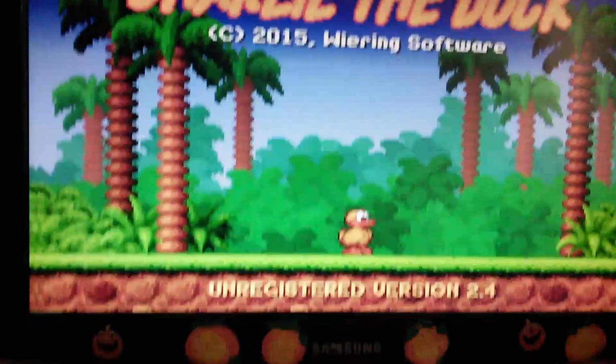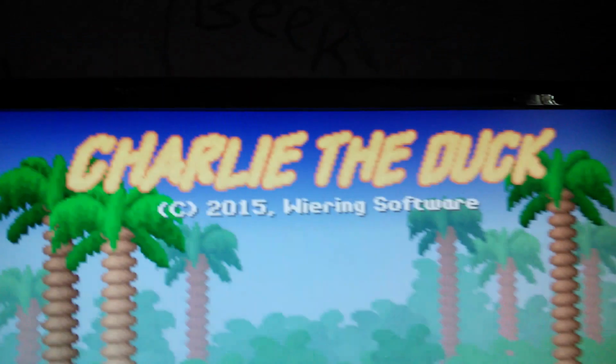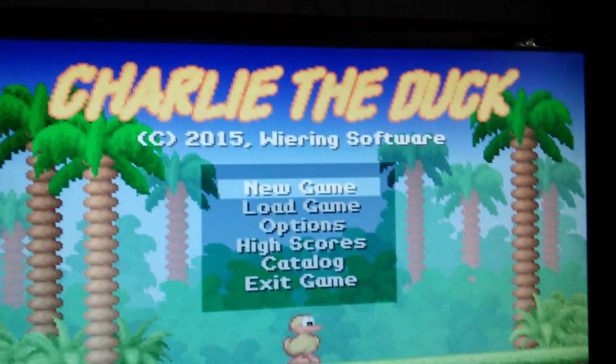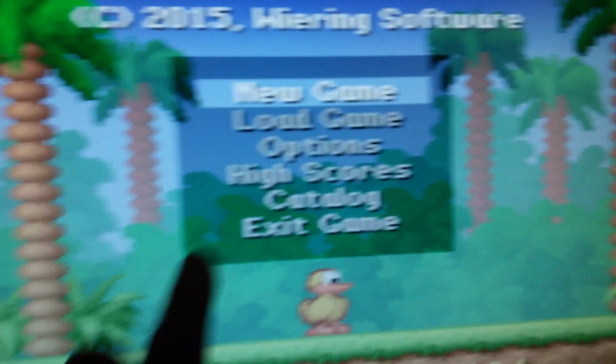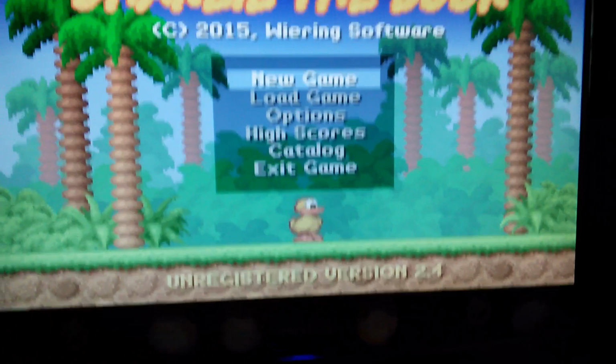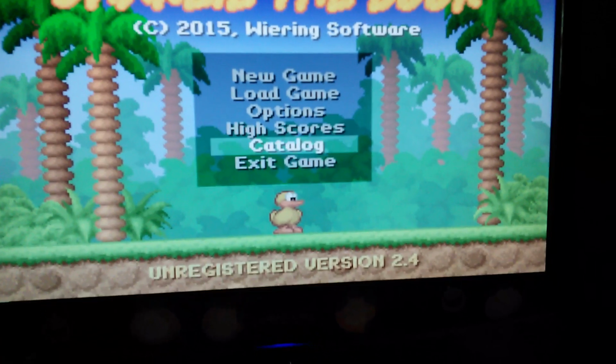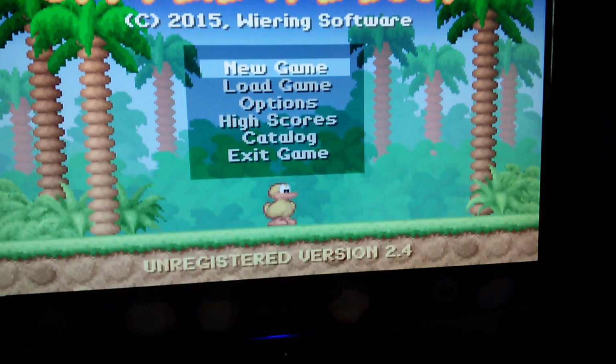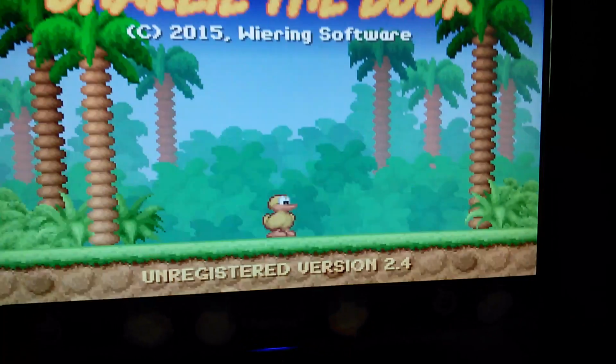I mean, you look at the transparencies and all that. Anyway, this is Charlie the Duck, in case you want to get this game. And look at the menu transparencies. That's really awesome. I like that a lot. Alright, exit the game.